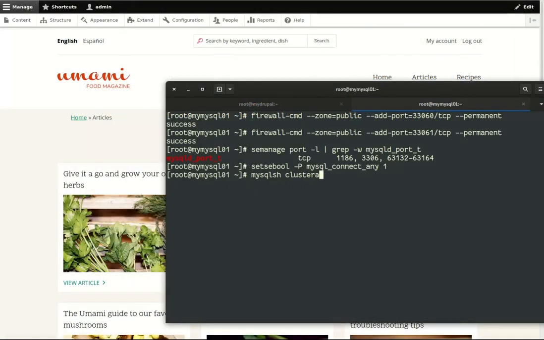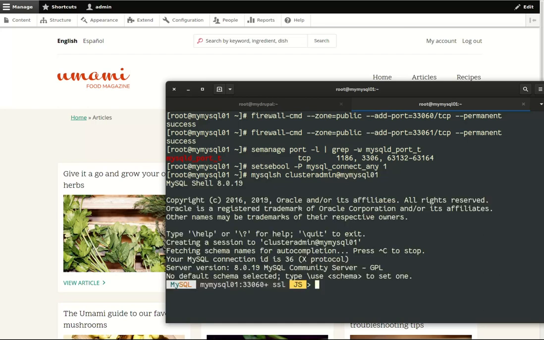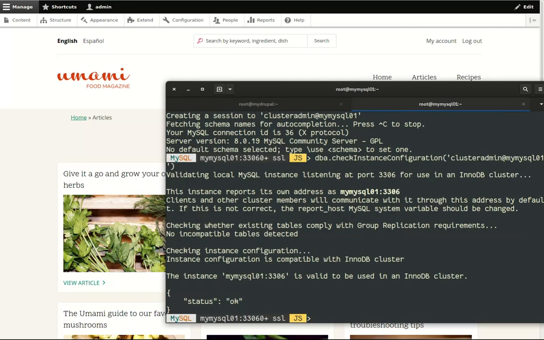So now we can connect again with the new user we created, the cluster admin. We connect on MySQL 1 with cluster admin, and we can first verify the configuration. After the restart, the configuration should be correct, but let's verify this. And it says okay, so the status is good, the configuration is right.